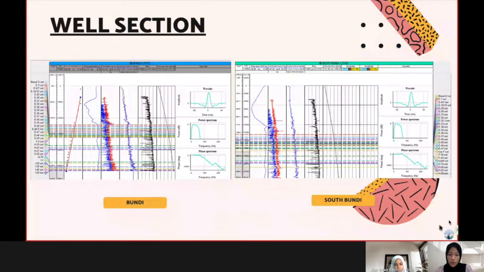Then we have the well section of Bundy and South Bundy. A well section is used to display well logs in a specific order, which includes the available logs and well logs.